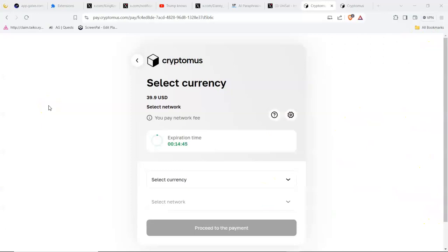Immediately you click on the purchase, it will bring you to the payment page, right? This is the payment service provider, CryptoMox. You select the currency you are paying in crypto, and take note of the expiring time here, so you need to act fast so that you still meet up.